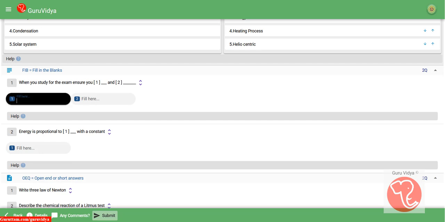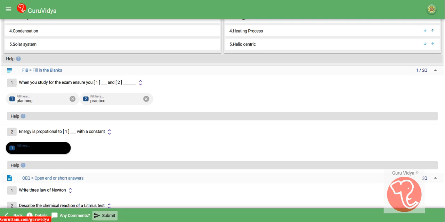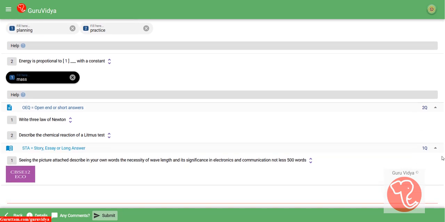Okay, now I just say planning and practice. You are planning and practice. Then energy is proportional to mass with a constant. I just say mass. Okay. So fill in the blank is done.